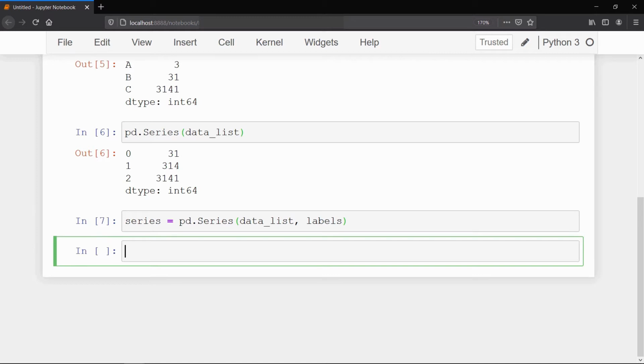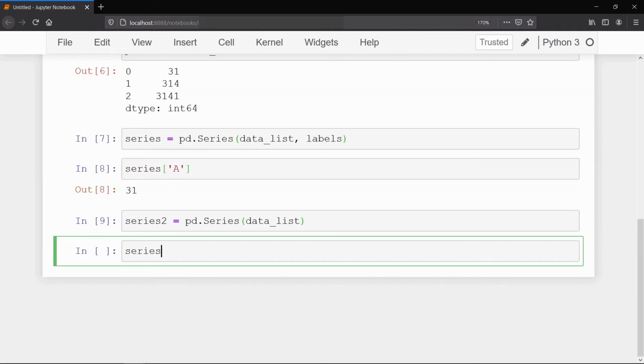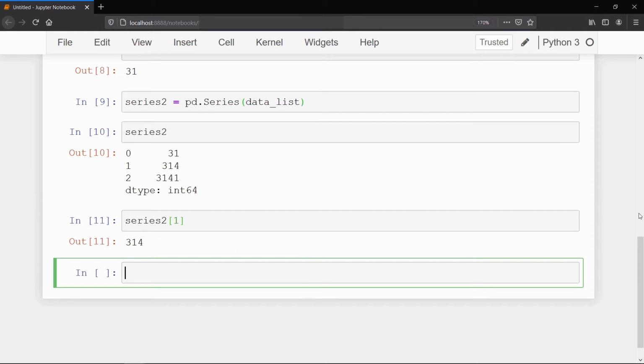To grab a particular data point, we will call our series variable and then use the index label inside square brackets. Notice that here we used the index label as a character because in this case our index labels are characters. But if our index labels are in integer form, then you just have to use that integer value. To show you an example, we will create another series, but without giving it any label. Our series is ready to use. Now we will try to grab the value at index 1. So it all depends on the data type of your index label.